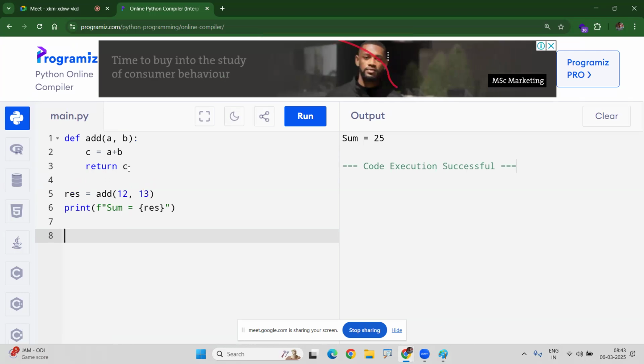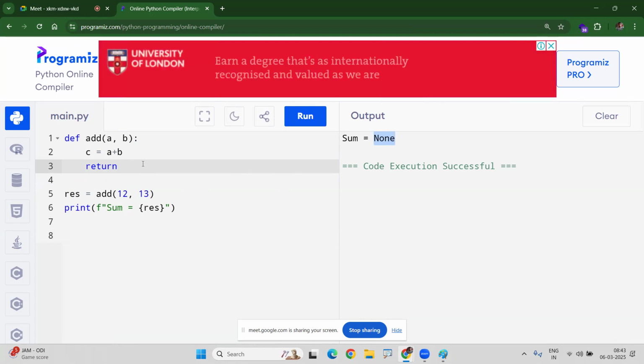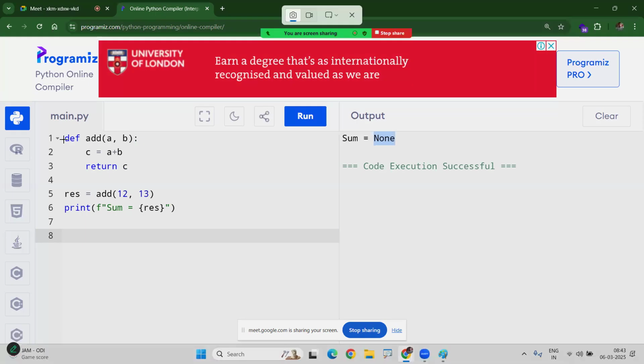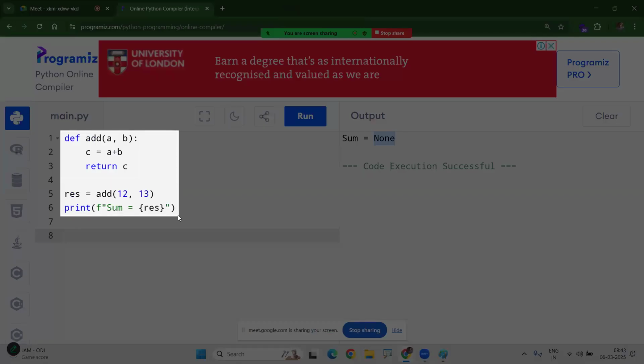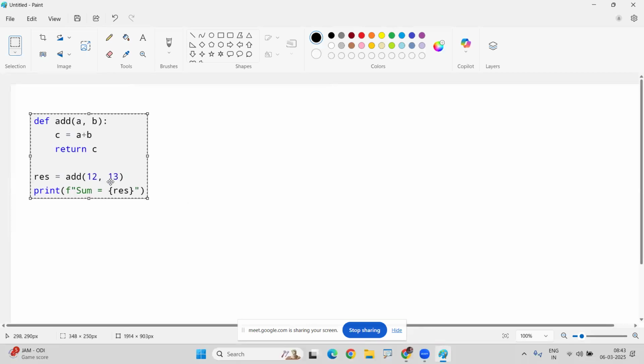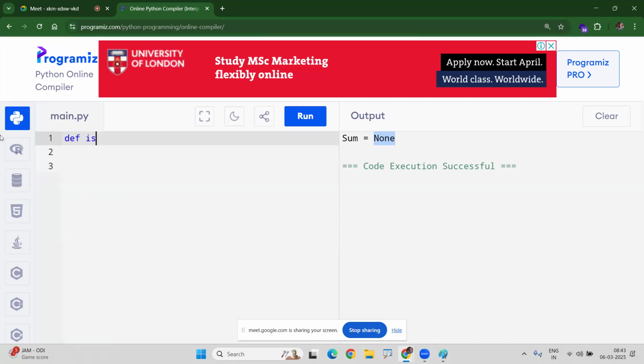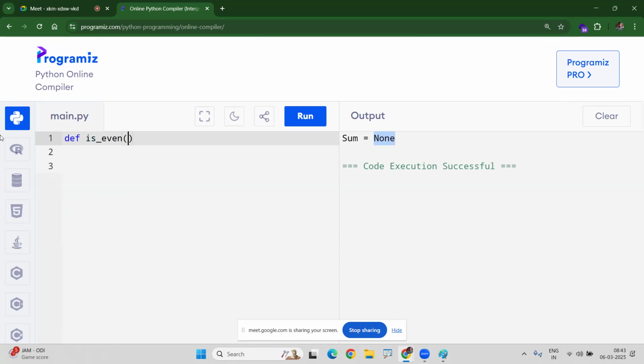So suppose I don't write c and only write return, it will print None because it's not returning anything. Return values are also required. Whenever you are calling, it has to return. Suppose this is the one. In the next case, suppose the same define is_even, a number.